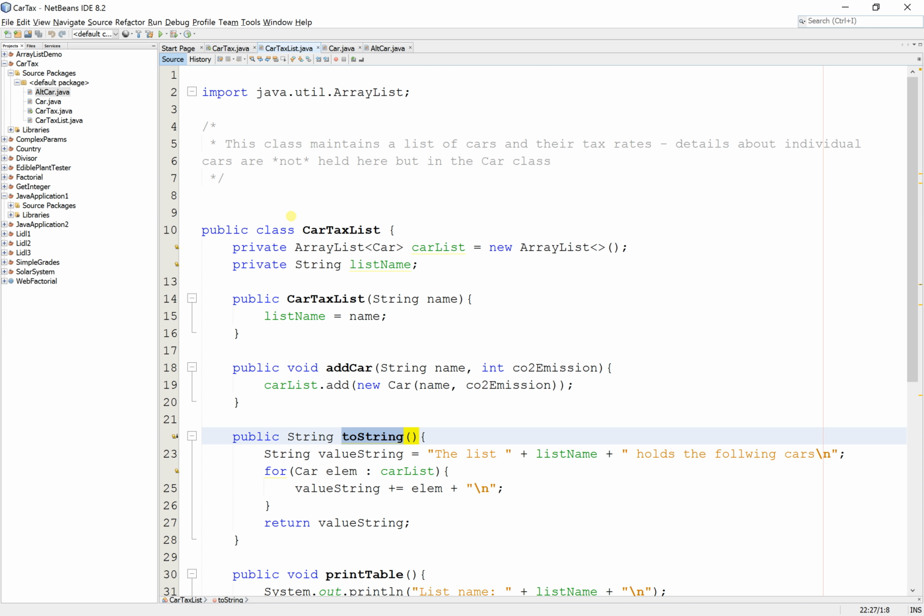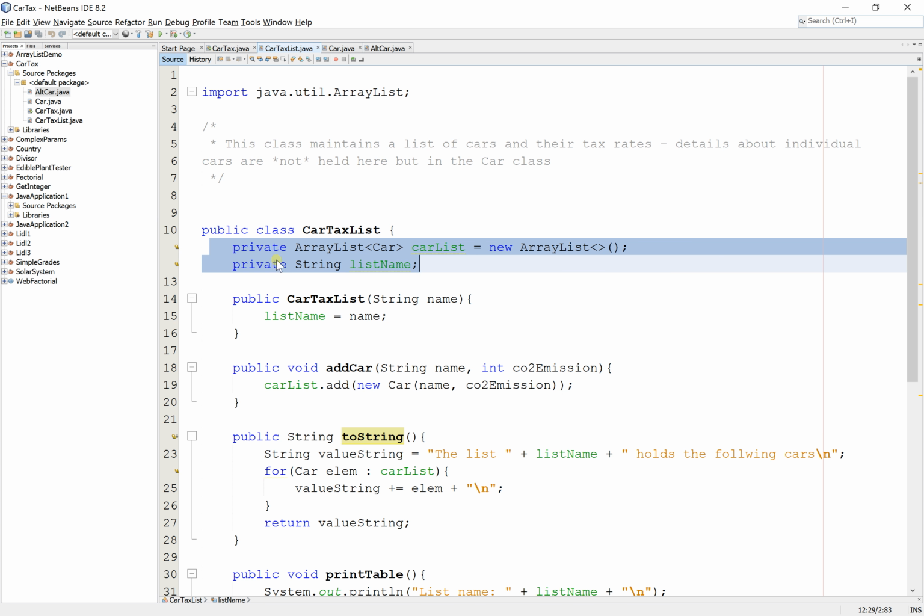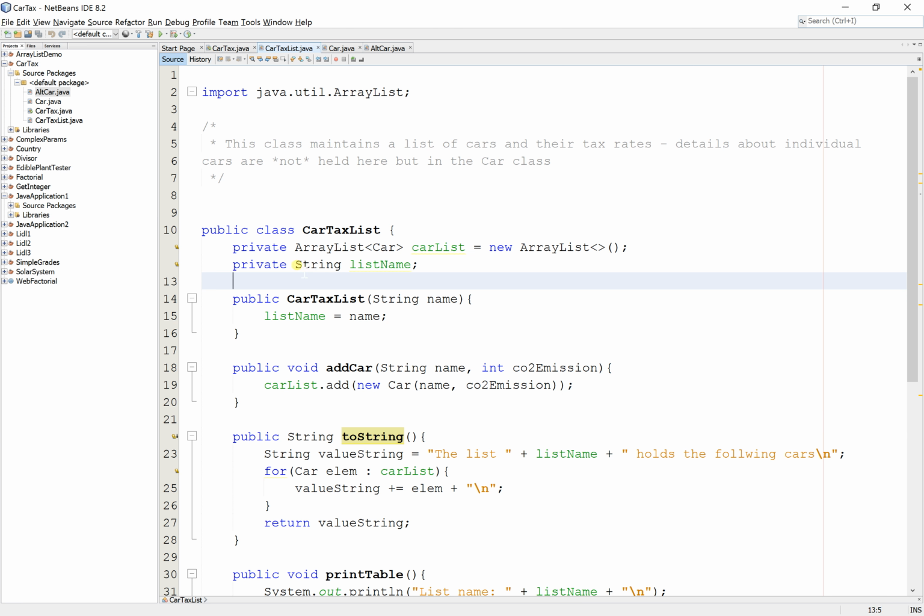Car tax list contains the information about our list of cars. At the top here, there are two variables. They're private, of course, because we're not going to allow access outside the class. We've got the string, which is the name of the list. For each car, we could store them in here, but it's easier just to create a sub-object called car, which contains all the data about one car.